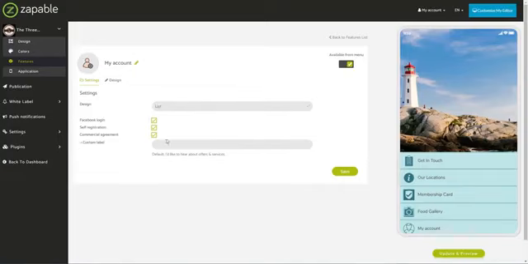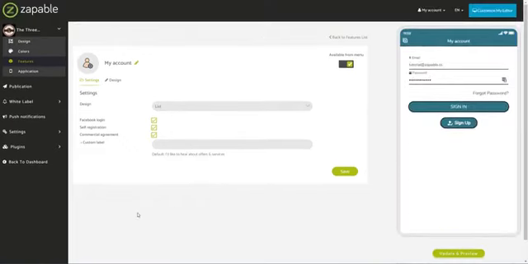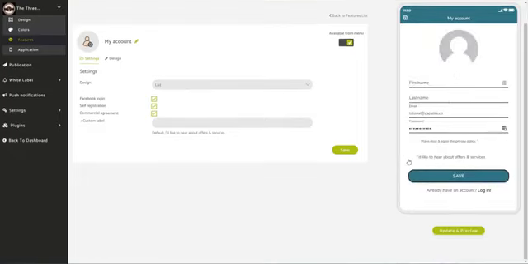label here. So this is where you can add in, let's see if I go back to My Account. So I don't have anything set in here at the moment, but we've got the commercial agreement, which is the privacy policy, and then we've got this box here which says I'd like to hear about offers and services. So would you like to join our newsletter?